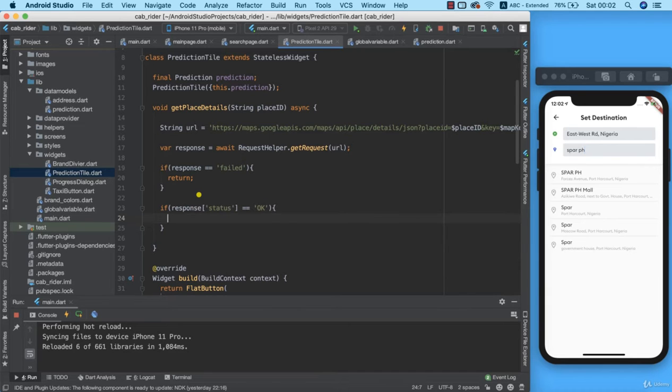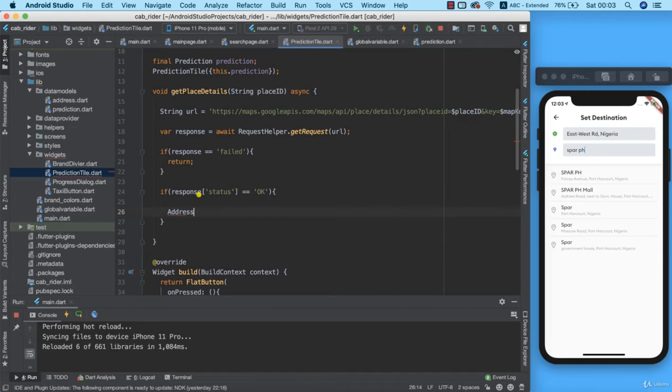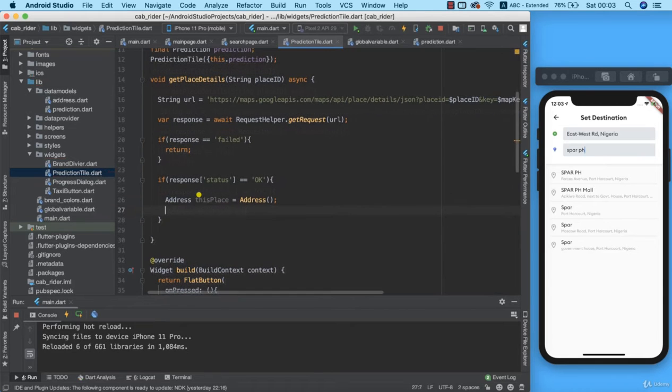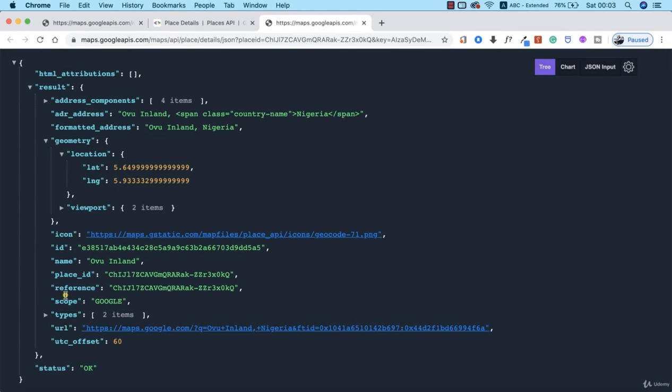So if this is the case, we can now go ahead and retrieve the details that are important to us. What I'm going to do will be to define a new instance of address. So I'm going to call this place. This is going to be equal to new address. The first thing we need to do will be to retrieve the place name. So I'm going to have place dot displays. So for us to know the exact value that we're retrieving, we can refer back to the example response, and this is the name.